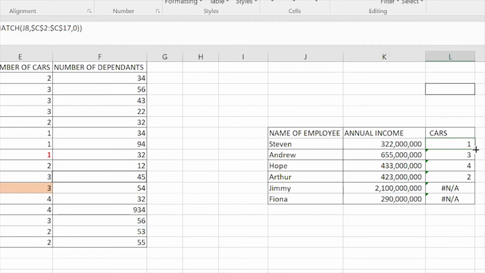So when I drag it down, everything is now good. So now that is how we do it. We lock the references when we are using these data sets. Okay. So now that is how we use the index match function when we are shifting items from here to there. As simple as that.